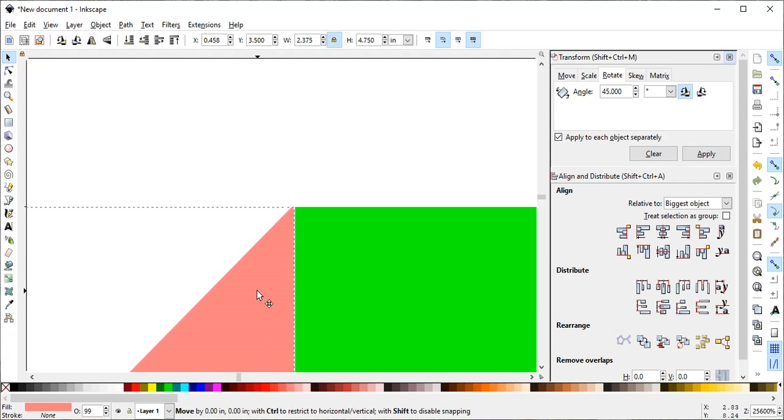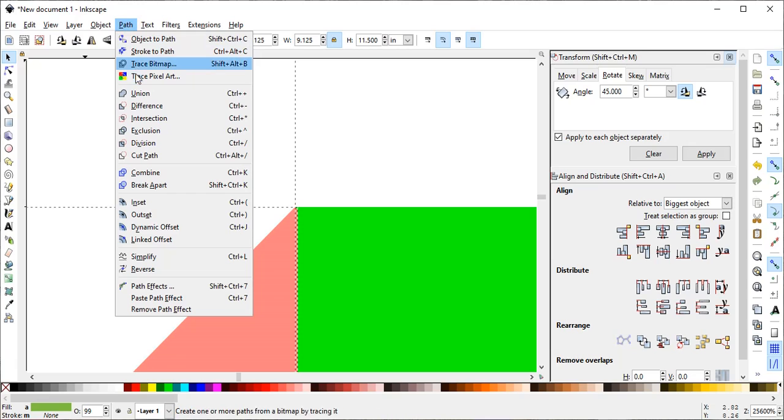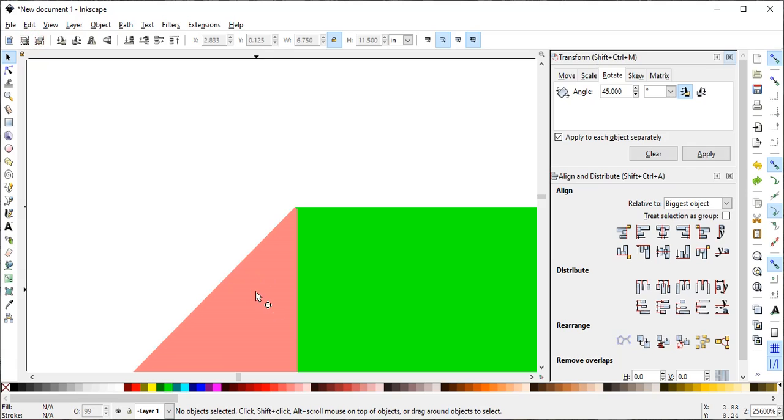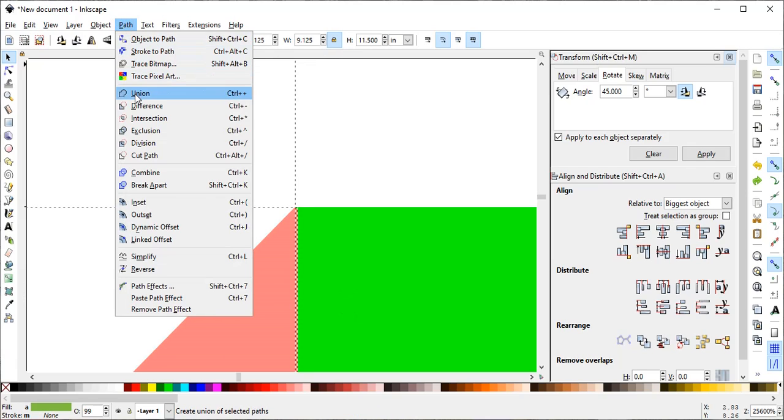And then we'll bring this in to when it's just on the edge. Shift key, select them both, and Path and Division. Oops, that's not what I want to do. Edit, Undo Division. Let's select them both again. We want Path and Union.